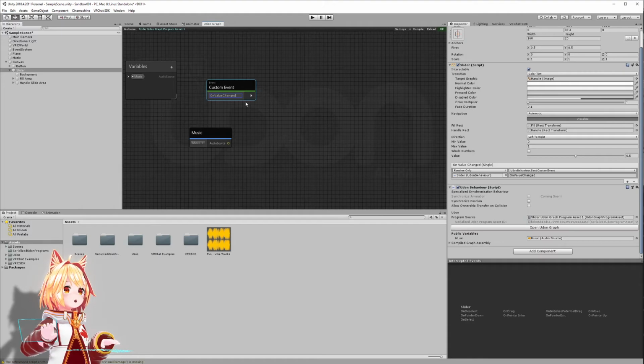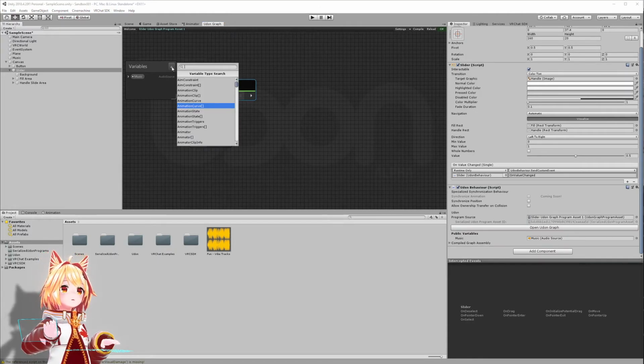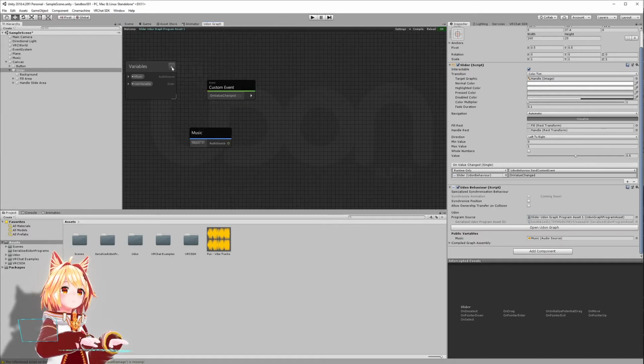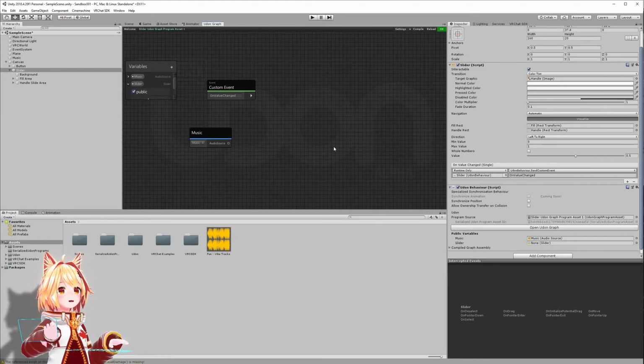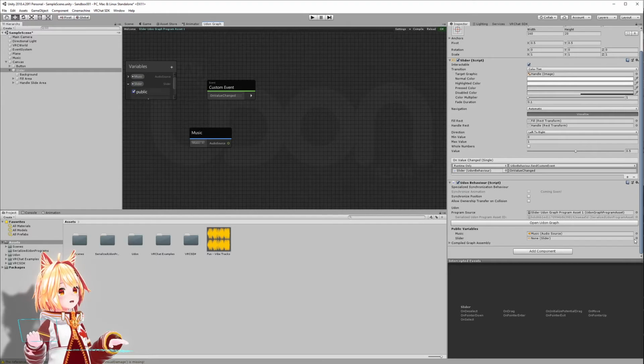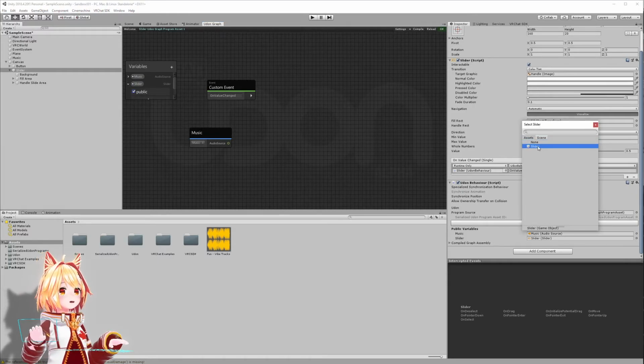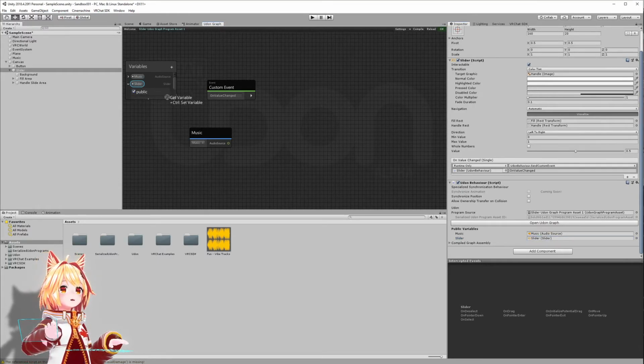We're going to need a reference to our slider as well. So I'm gonna create another variable here and we're just going to call it slider. And we're going to rename this to our slider control. And again, I'm going to make it a public variable so it shows up in the right menu here. And we're just going to select the slider from the menu. And we're going to drag the slider into our Udon program.